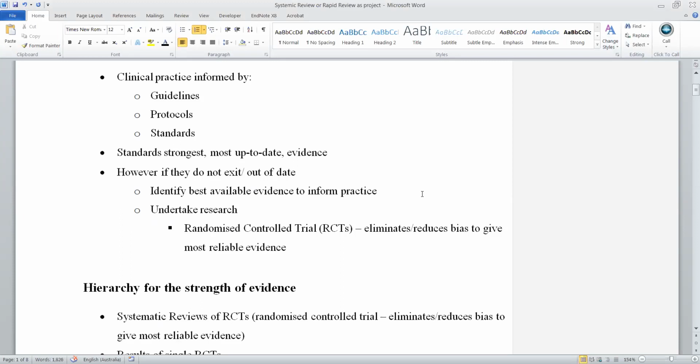However, there are cases where the guidelines are not clear or are out of date. Then there's a need to identify the best available evidence. This is where systematic reviews and rapid reviews of evidence come into play. The aim is to identify the best available evidence to inform practice, to inform the development of protocols or standards, or to inform further research. If no standards or no evidence is available, then the next step will be to undertake research.